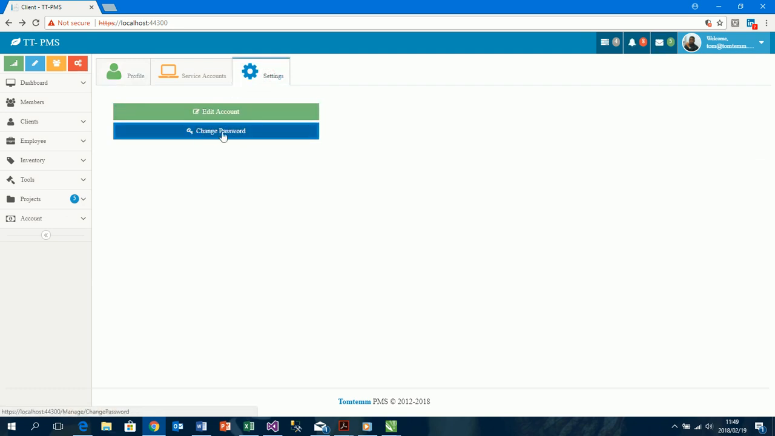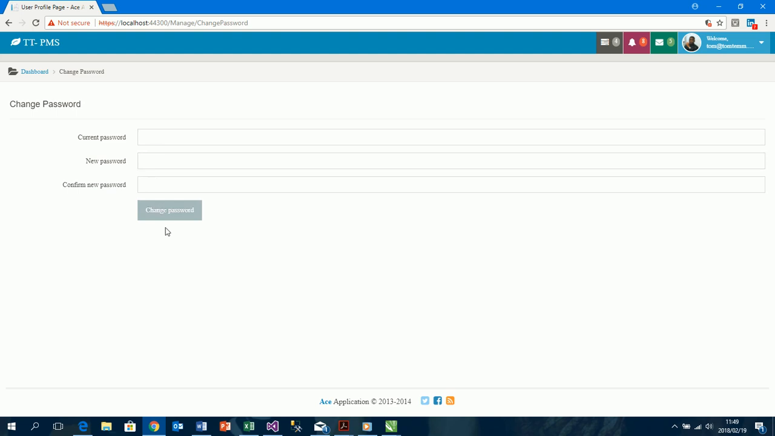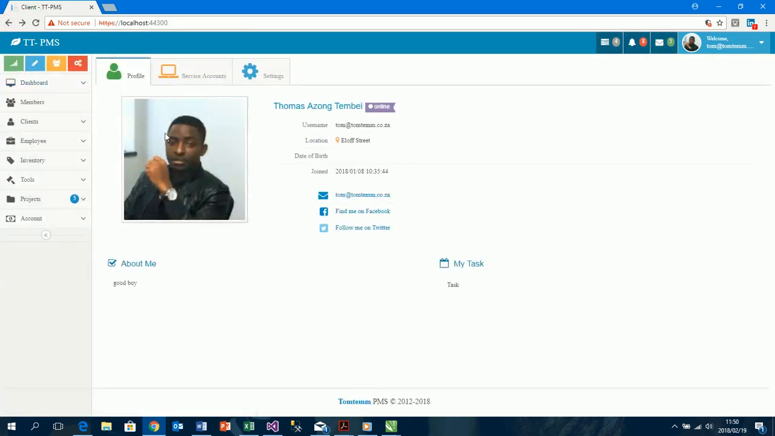Another thing you can do is come in here and click on the change password button, and you'll be able to change your password by entering the current password, entering your new password, and confirming that password. When you click on change password, your password will change, and so those will be the criteria that you use to log in the next time you log into the PMS.